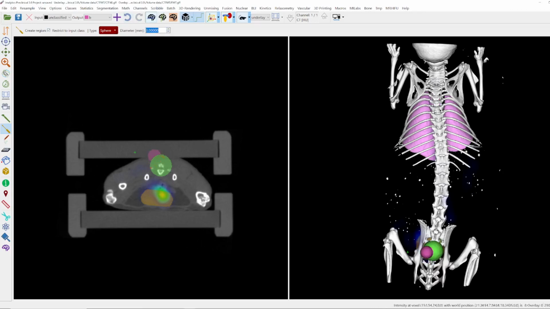Only the voxels outside the sphere, the green sphere, are segmented as B, because my input class is set as unclassified. When I change it to A, only the voxels of the class A are segmented. When you want to segment everything, you have to undo this restrict to input class, and now you can segment all the voxels of the class unclassified as well as the voxels of the green sphere A.